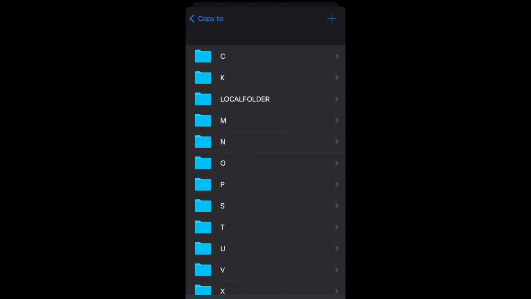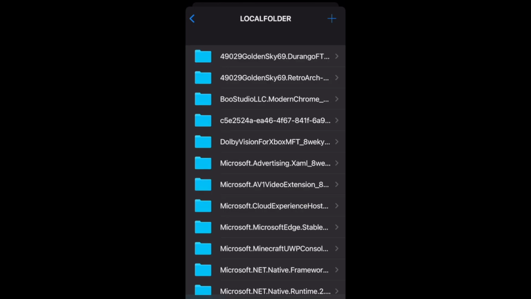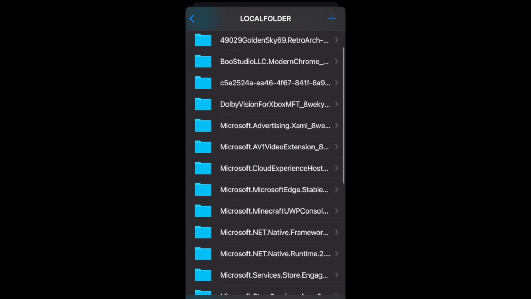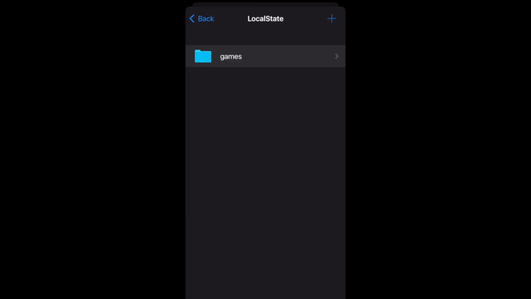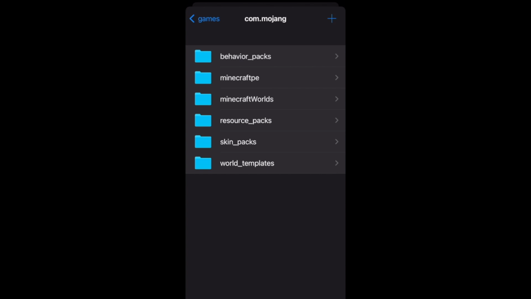Then you want to go ahead and locate where it says Local Folder right here. After pressing that, you want to look for the folder that says Microsoft.Minecraft. It can be kind of hard to find, but it's usually somewhere in the middle. Go ahead, it says Microsoft.Minecraft, you'll find it, and then you want to press on that folder. The next folder we want to pick is called Local State right here, so go ahead and press on that. After that, you want to go to where it says Games. After pressing on Games, you want to go to where it says com.mojang.